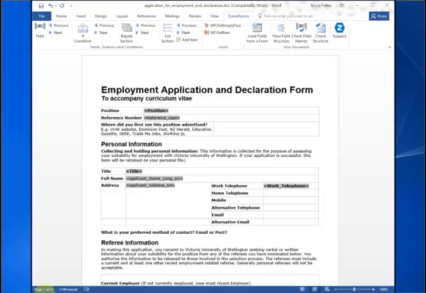Hi, in this demo we're going to show you how to handle multiple references for the employment application and declaration form we've been using in our previous demos. This is also the first time we're going to show you how to design a document template.